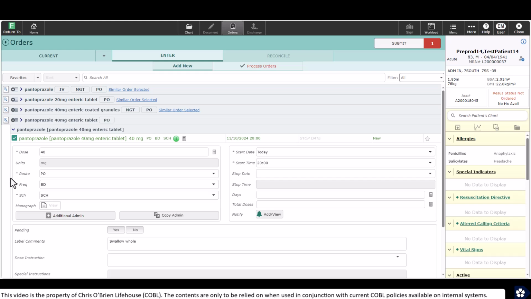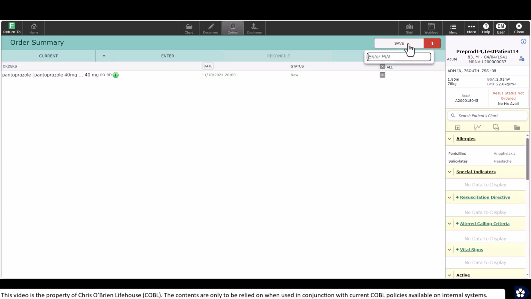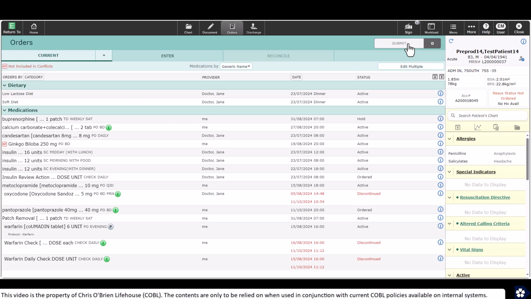This is another way you can check and edit any of the fields of the order. When ready, click Submit on the top right and enter your PIN to sign for the order. The medication will now appear on the MAR for the nurses to administer.